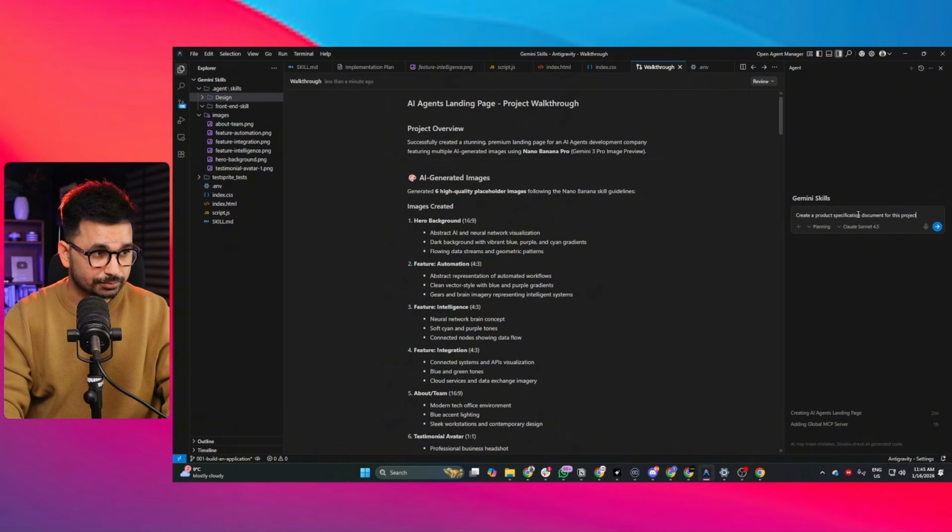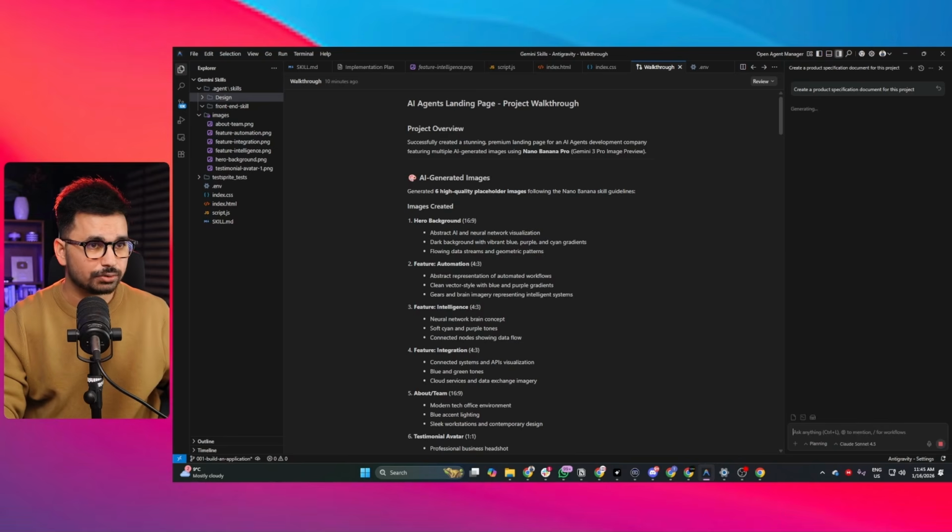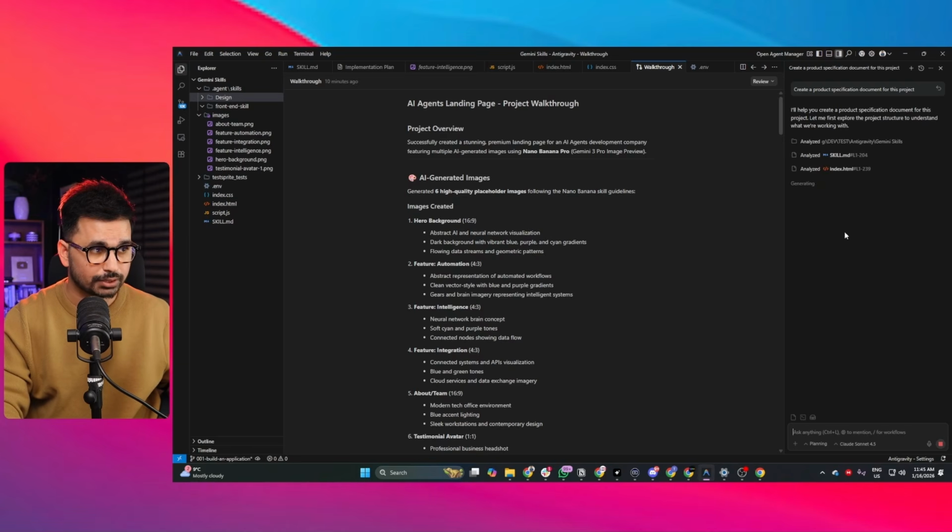To create a product specification document for this project, we can come back to Gemini and ask it to create a product specification document. Press enter, and now Gemini is going to analyze your project first of all, and then it is going to create a product specification document.